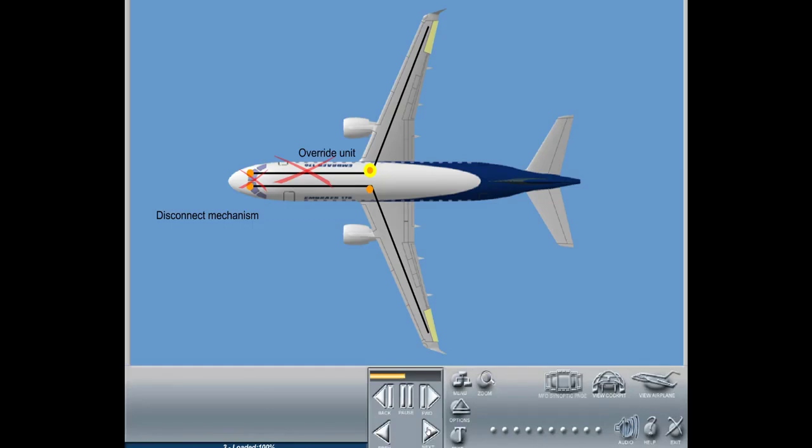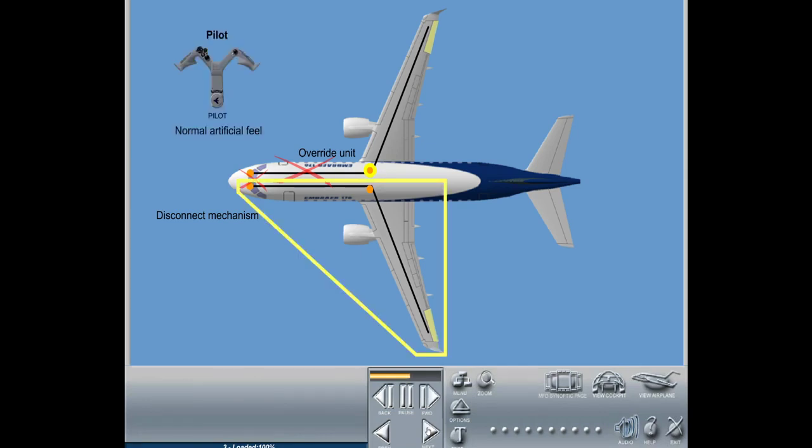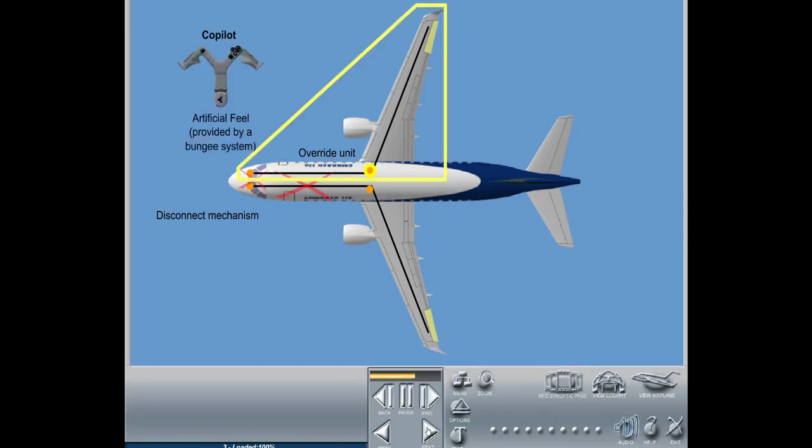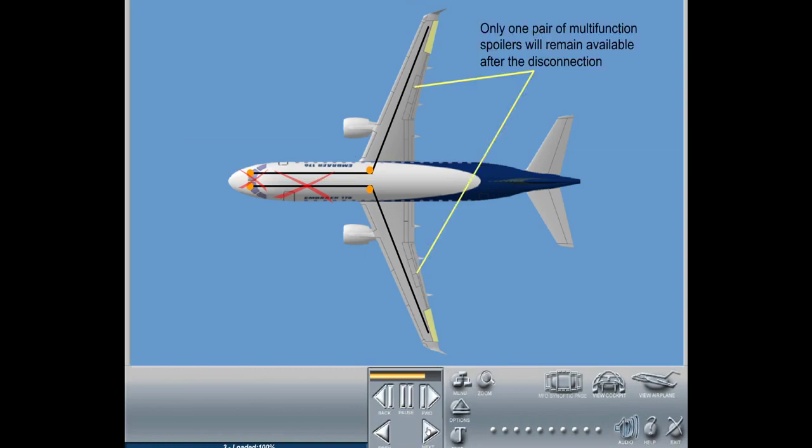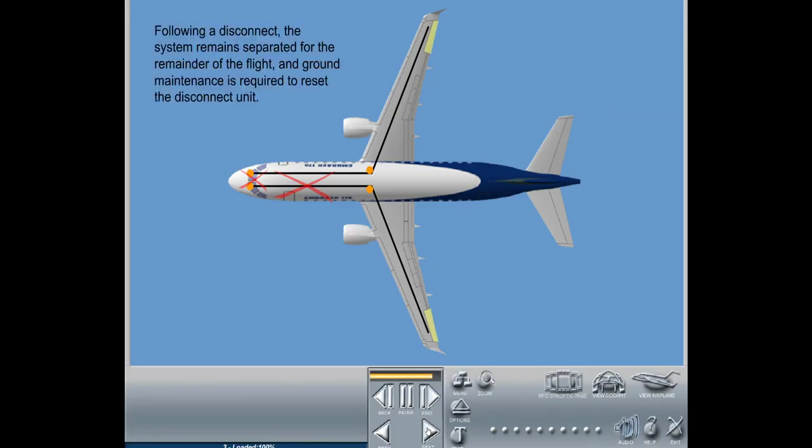If the jam occurs on the co-pilot's half of the system, the pilot retains control of the left aileron with normal artificial feel. If the jam occurs on the pilot's side, the co-pilot remains in command of the right aileron with artificial feel provided by a bungee system. Only one pair of multifunction spoilers will remain available after the disconnection. Following a disconnect, the system remains separated for the remainder of the flight, and ground maintenance is required to reset the disconnect unit.